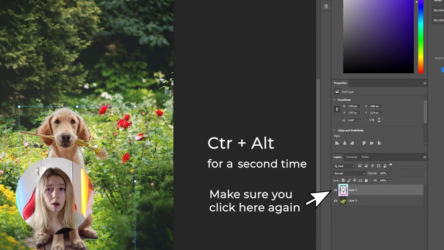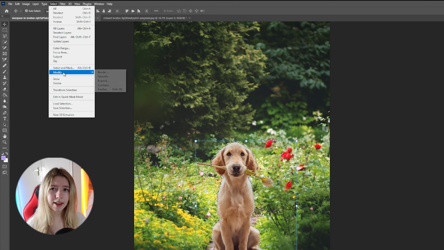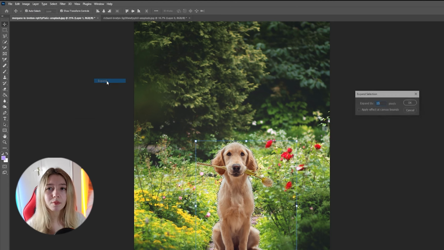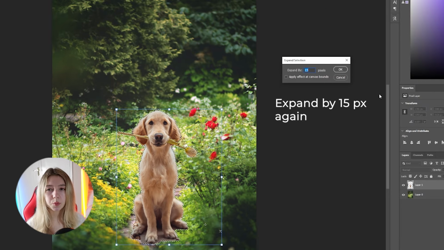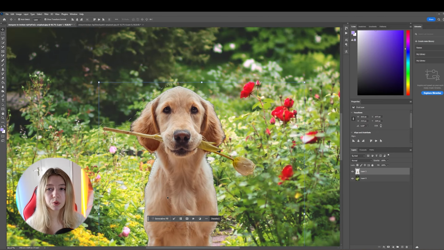Click Control Alt on your subject again and go to Select, Modify, and Expand. There's a border around the Labrador and its background. The selection slightly overlaps the outline of the Labrador, and that's what we want to get rid of and what we want to merge into the background so that the subject looks like it was always there. So this selection is the part we will want to generate.